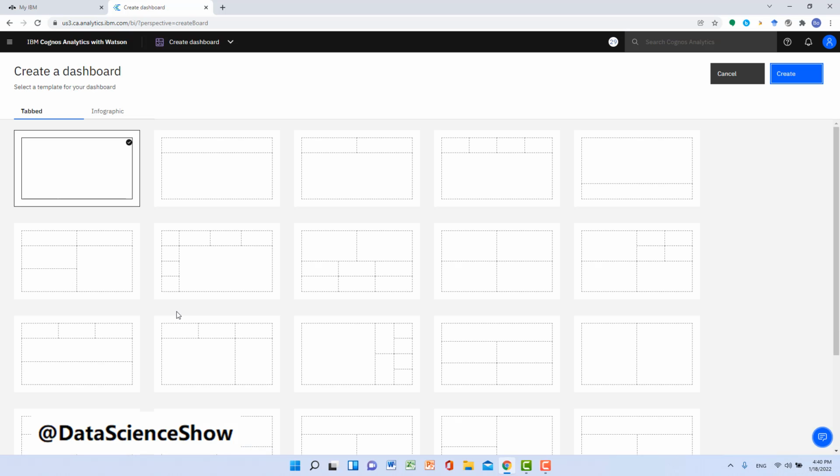Now we need to choose a format template for the dashboard for the analytical models we will be using. You can choose 1 panel format, 2 panels. It doesn't matter. I would choose a 4 panel format because I will create 4 analytical models. So let's choose the 4 panel template, and then click Create in the upper right corner.